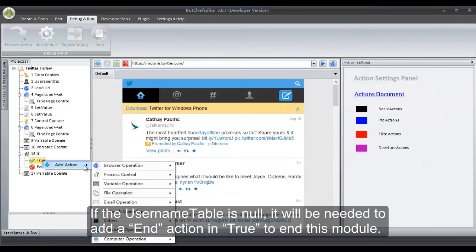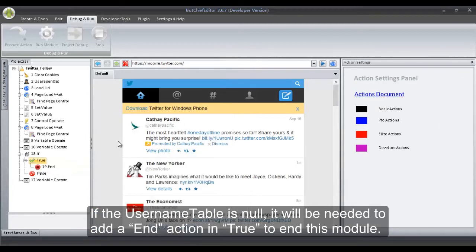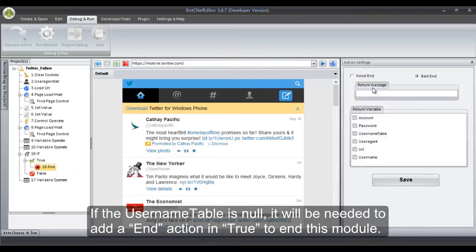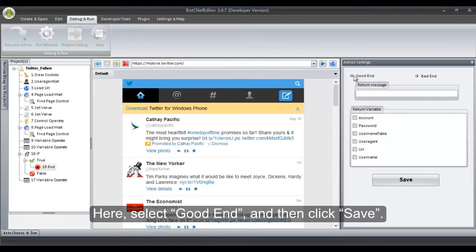If the username table is null, it will be needed to add an end action in true to end this module. Here, select Good End, and then click Save.